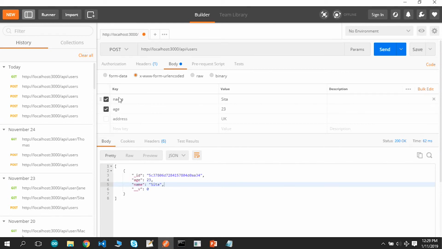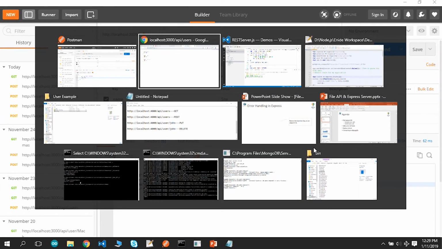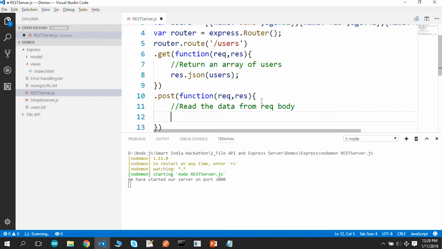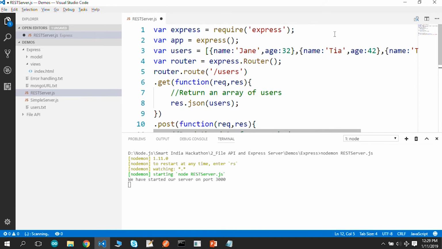Post, I am going to pass the name and age here and click on send. But before that we need to add code to handle the post request. So, to do that we need to first read the data from the request body. To read data from the request body, we need to take help of another module called body parser. By default it is not available, we have to use it from npm.